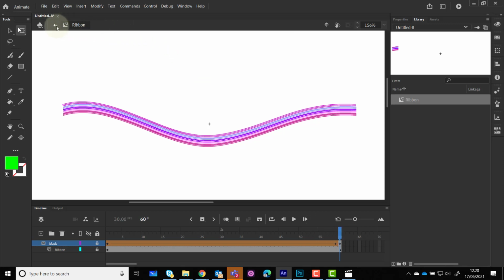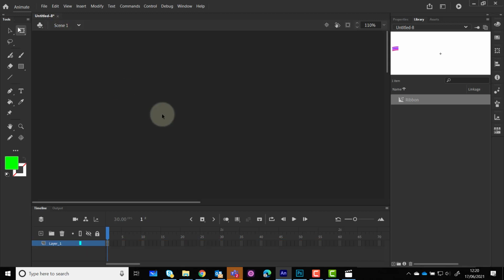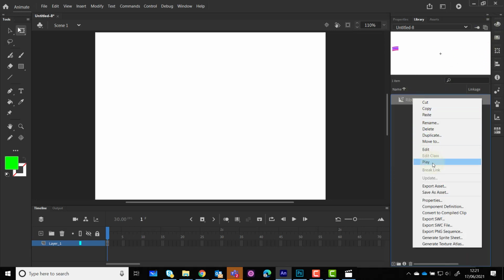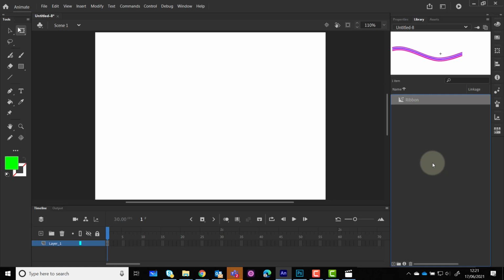I'm going to go back at the very top up here to that little arrow, and that will take me back to my main scene. Control 0 to make it all zoom into the right screen. So you'll notice now that it's up here on the top right hand corner, and if we want to make that play, there used to be a play option up here, but what we can now do is right click on it and go play, and that will show exactly what this animation will look like. So it's going from left to right. There we go, there is the ribbon.